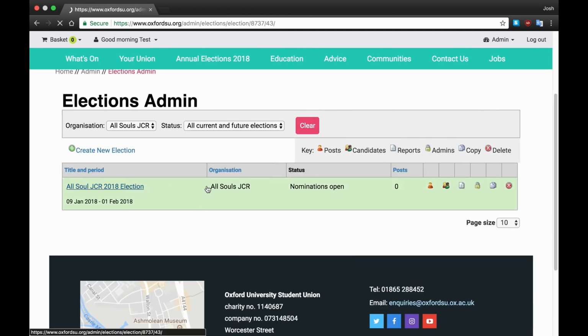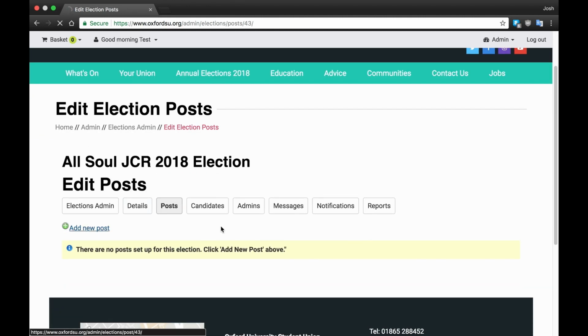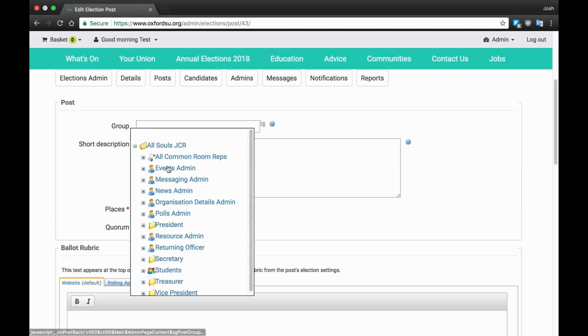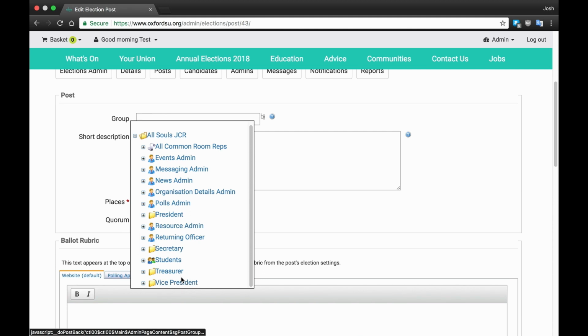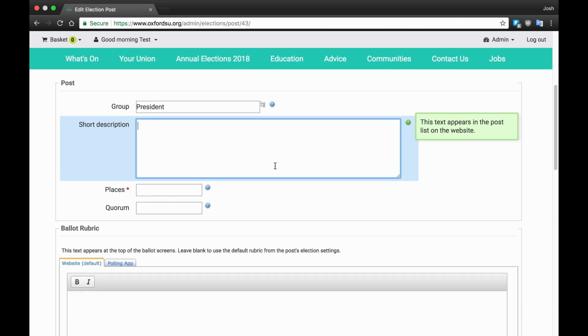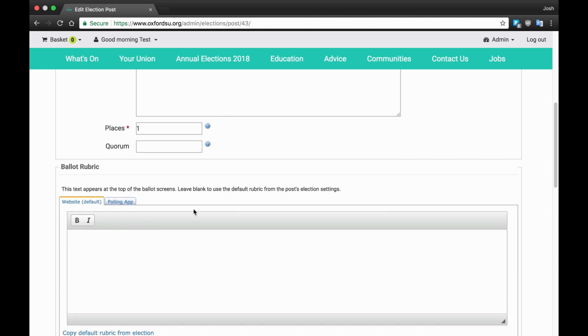Now we need to add some posts to our election. So if we go to posts and add new post. If you select the little drop down here, you'll see these are all of the positions which are in your organisation. Now because this is a test organisation, I've only got President, Secretary, Treasurer and Vice President set up. So let's choose President. You can put a short description in here describing a little bit about the role, the number of places, so there's only going to be one President, and you can set a quorum, which means the minimum number of votes that have to be cast for it to be a valid election.